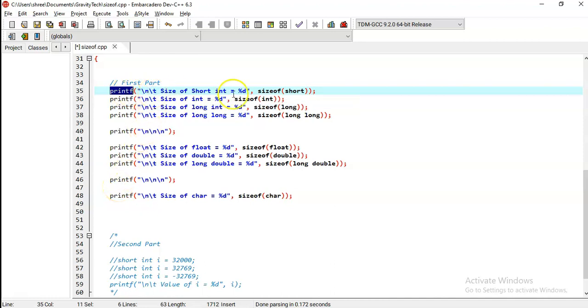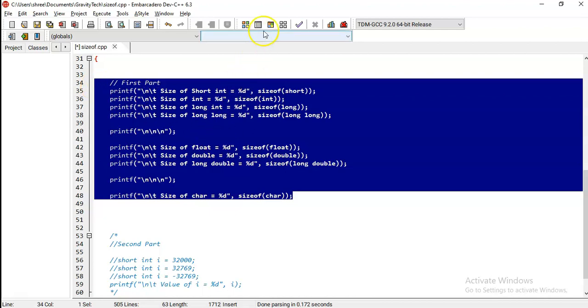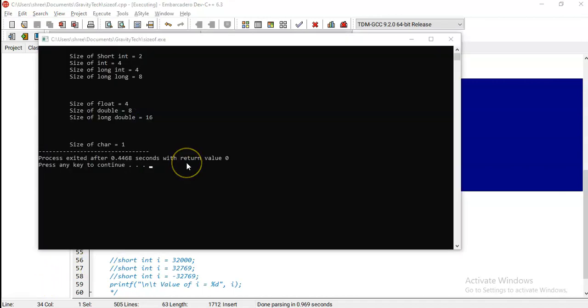So printf is going to just print the size of short int, size of int, size of long, size of long long, size of float, size of double, size of long double, size of char. So this will basically tell you what exactly the sizes of different data types are. I just ran it and here is the output. Size of short int is 2 bytes, int is 4 bytes, long int is also 4 bytes, long long is 8 bytes, whereas size of float is 4 bytes, size of double is 8 bytes, and size of long double is 16 bytes, whereas the size of char is only 1 byte.